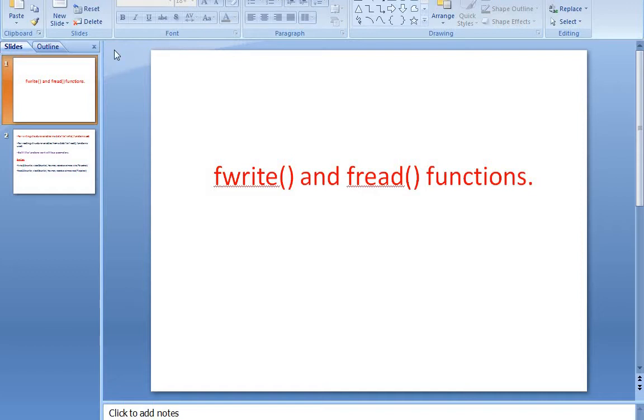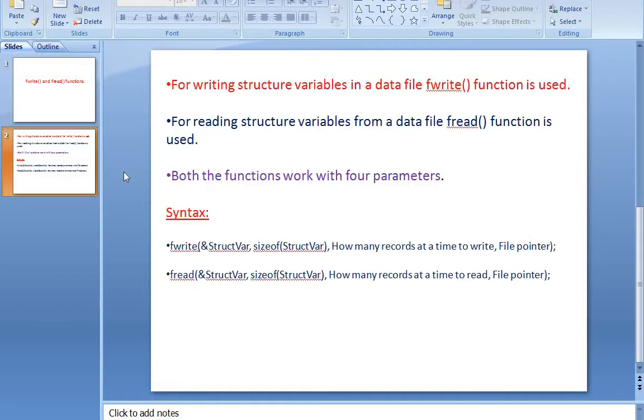And what about the fread function? The fread function is used to read the stored data of a structure or of an array from a data file. Now let's see how they work. Here it is said that for writing a structure variable in a data file, the fwrite function is used. Already I have mentioned that one. For reading structure variables from a data file, the fread function is used. Okay, and both the functions work with 4 parameters.